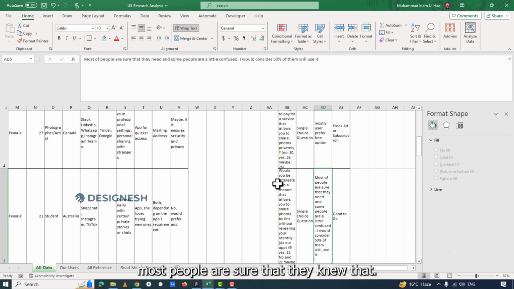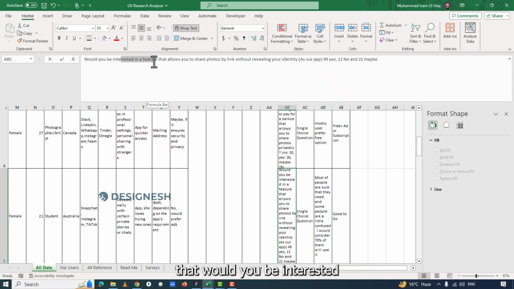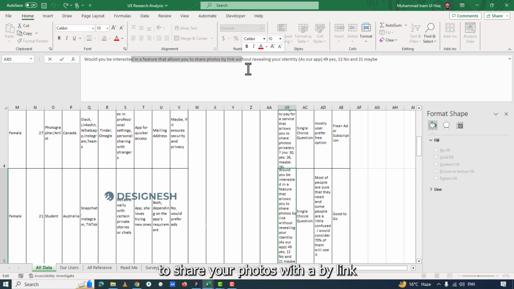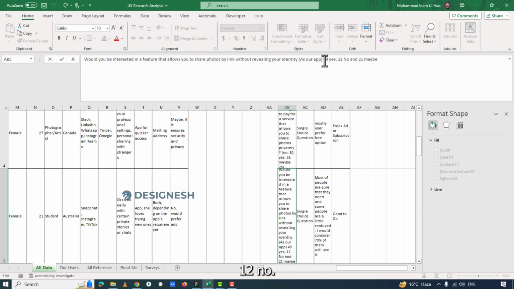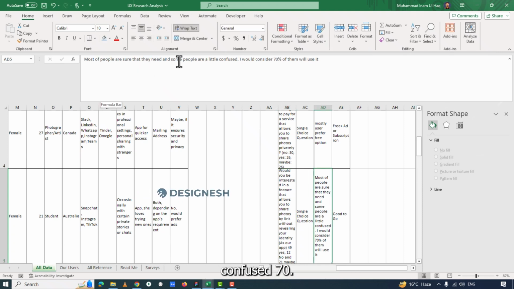Here in that case, most people are sure that they need it. Some people are a little confused. I would consider 50% of them will use it. Now my next question is, would you be interested in a feature that allows you to share your photos by link without revealing your identity? And here I have also written the answer, like how many people have said yes: 49 yes, 12 no, and 21 maybe. I think these are 52 because 3 people later answered it and I did not update it. But they answered yes, so the percentage remains the same. Mostly people are sure that they need it, some people are confused.